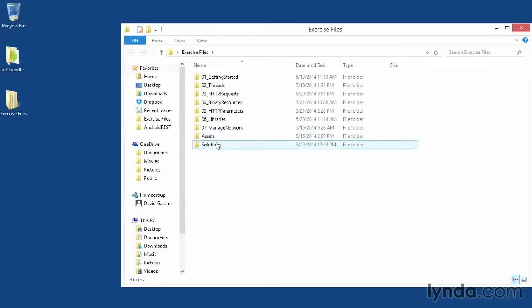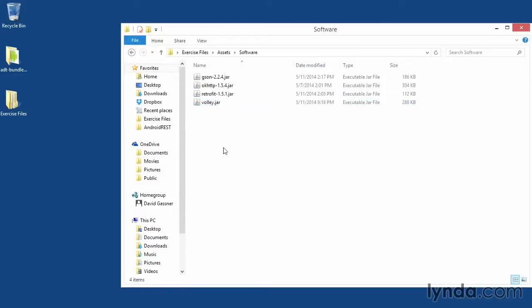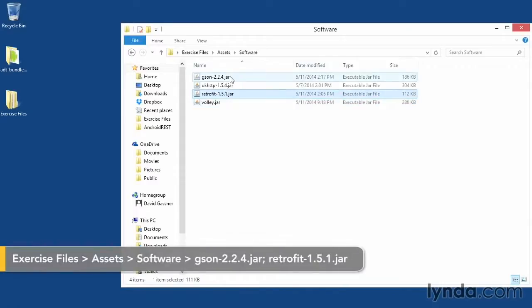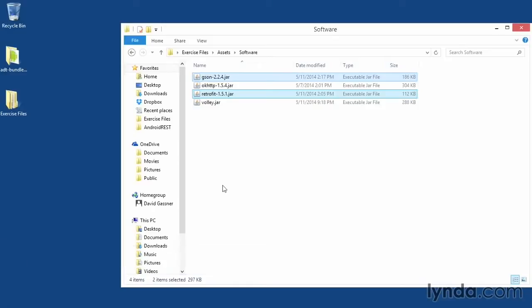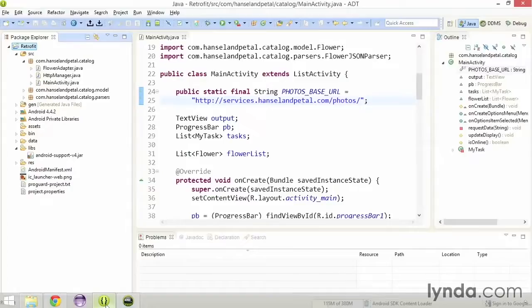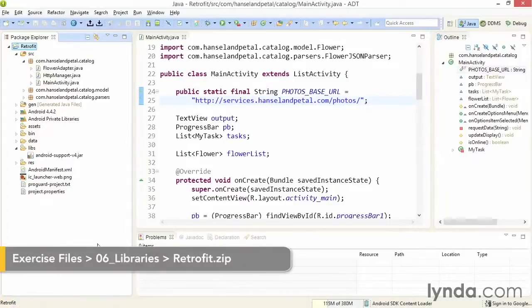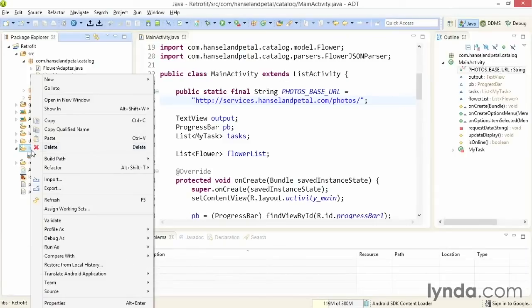You can go to the Assets software folder, and you'll need two libraries for this demonstration: Retrofit and JSON. Retrofit depends on the JSON library, which is an implementation of JSON creation and parsing. I'll copy those libraries to my clipboard, and I'll go back to Eclipse, where I've loaded the project Retrofit. And I'll paste these libraries into place.